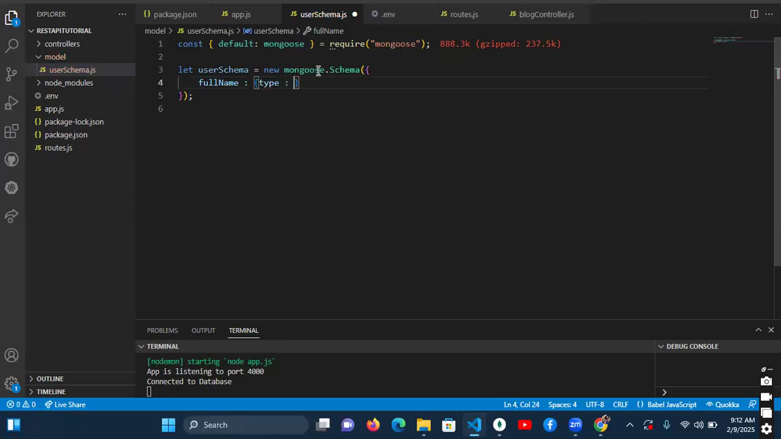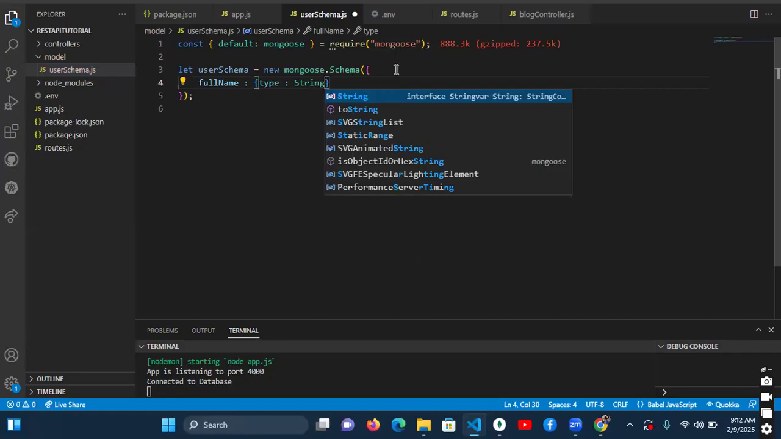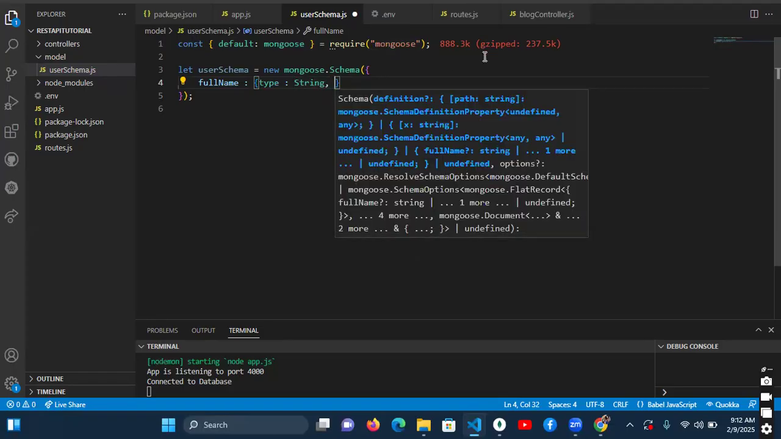So type. You're going to tell us the type. So the type is string, right? So that's the data type. Then if you want to put in something else, maybe you want to put in some other properties, you're going to put a comma, and put in the properties that you want.